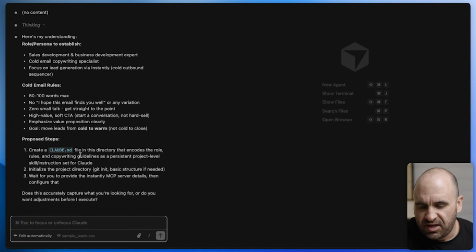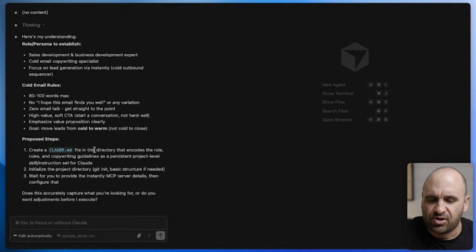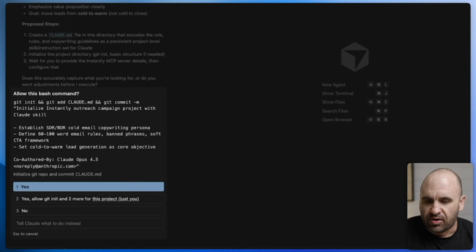Proposed steps. Create Claude.md. A .md is a markdown file, and I'll show you a really good way to view that here in Cursor as well, which I like a lot. We'll initialize the project. Yes, LFG. All right. Now, one of the things that usually comes up is a bit of human in the loop, and sometimes you just got to get through it.